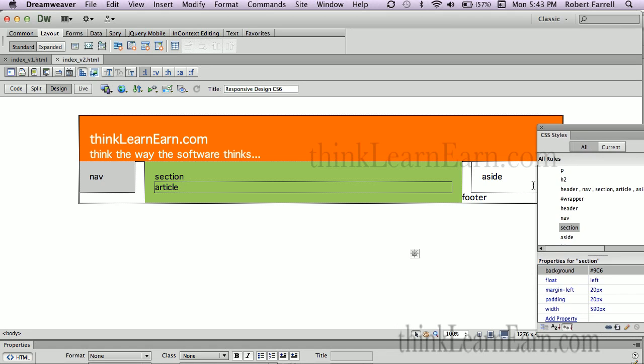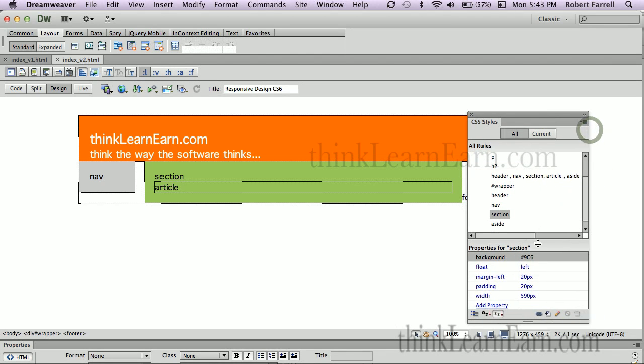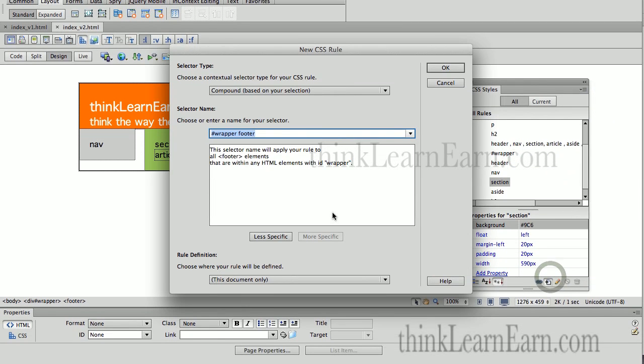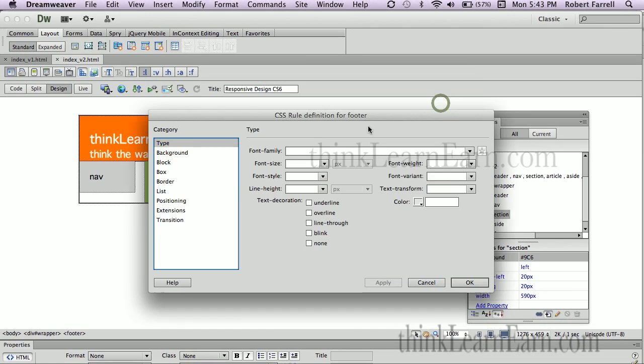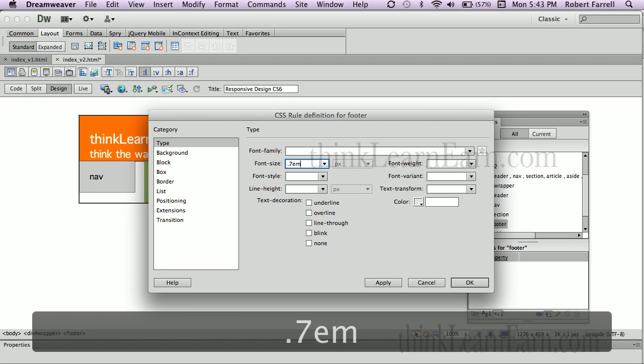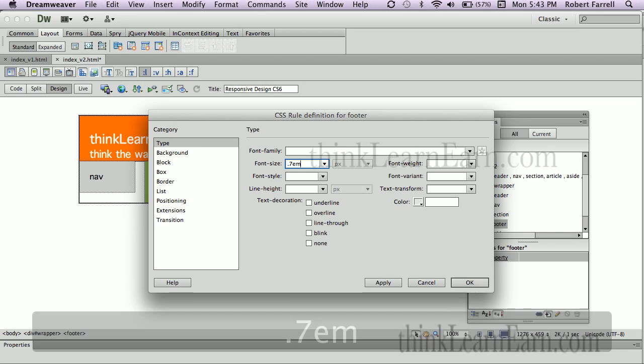Okay, so the footer tag. Let's select the tag for footer. Now footer would technically be a little different. Footer is the type, it's just a little smaller here. So we're going to make our type be, if you want to make this flexible, 0.7 em, which will be 70% of my body copy, which is a good thing, okay?